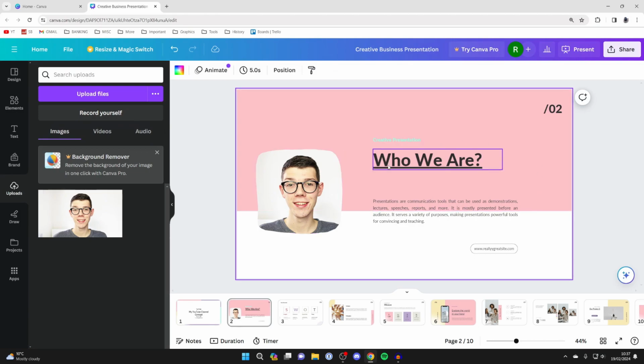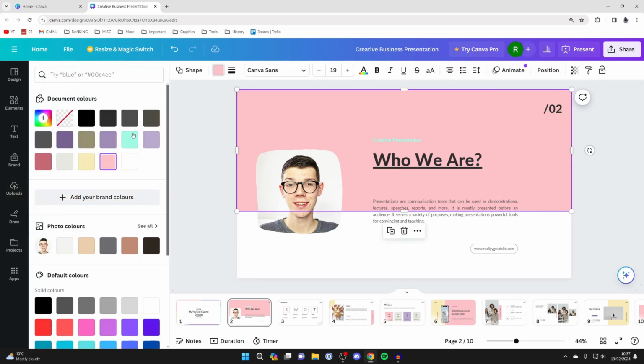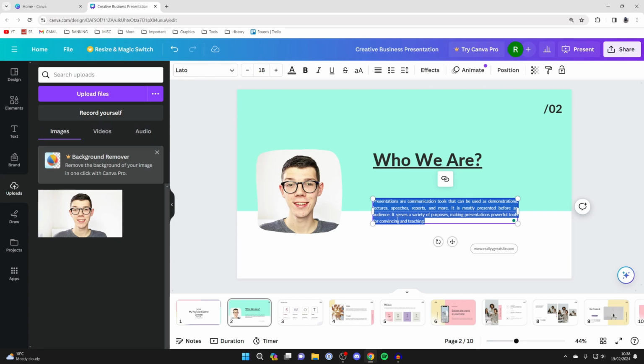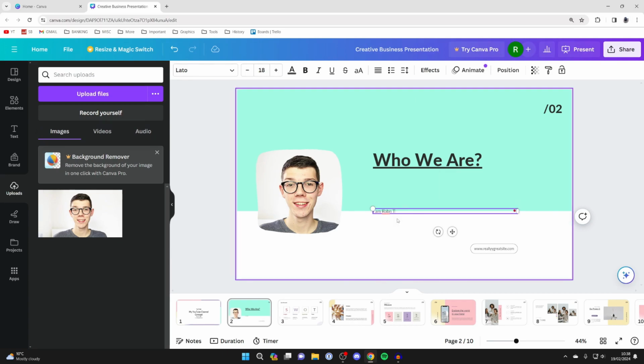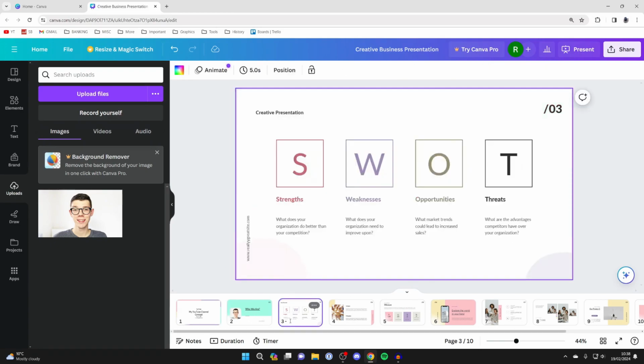Then I could start to edit the text and the colors as well. So click on the color or the shape, and then click on the color at the top, and we could then choose a more suitable color for me. I prefer this sort of light blue. Then we could double click here and start describing who we are. Or you could even change that entire title as well. Then once you're happy with the slide, we can come on to the next one.